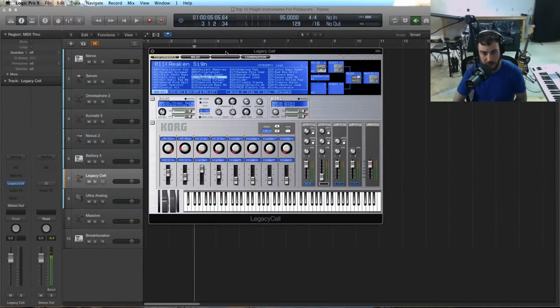This is by Korg. This is a really old plugin. I'm pretty sure that they're still selling it, but I can't even remember how long ago I got this plugin.